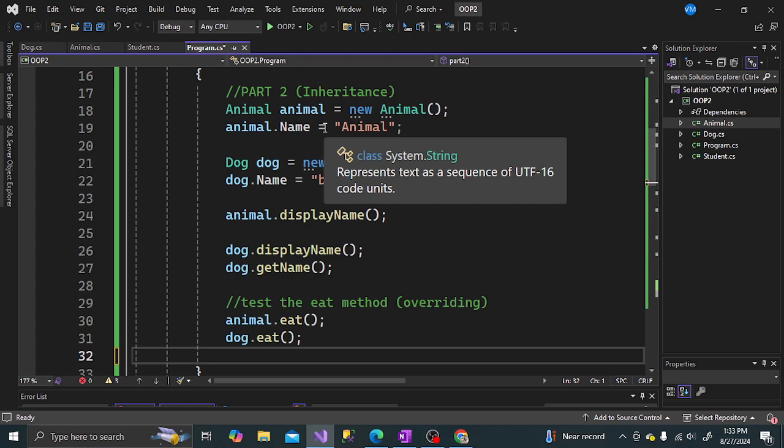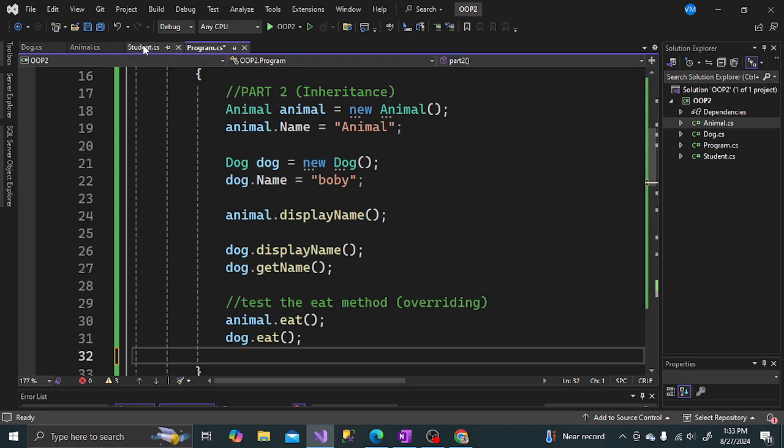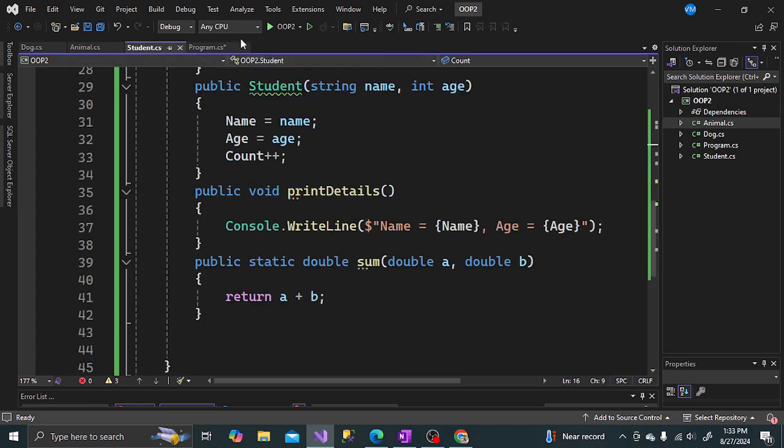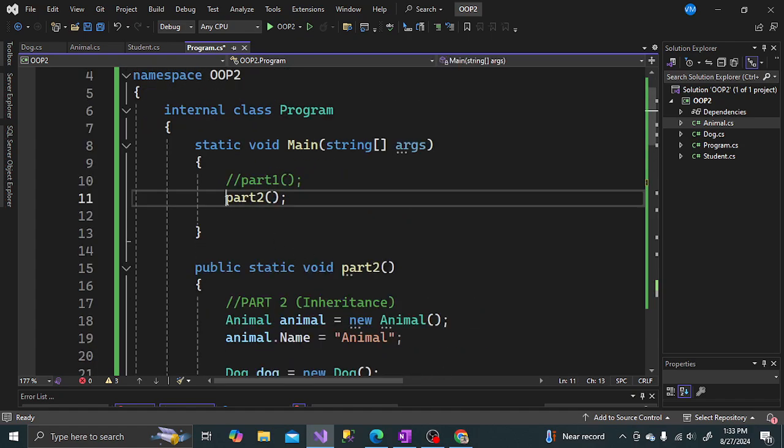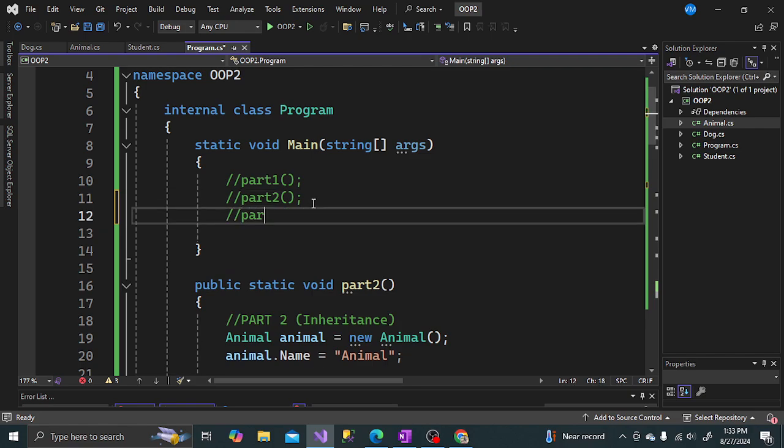So for the last one we are going to create. So this was part 2 of inheritance. So let me separate. Oh, it's separated. So that was part 2. Then we are going to do part 3, which is an example.